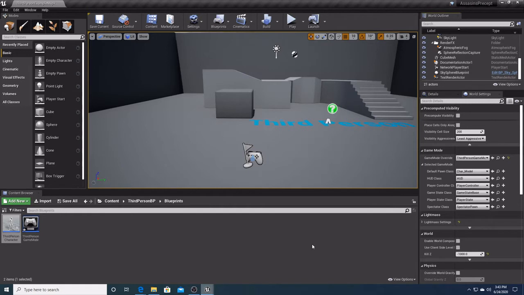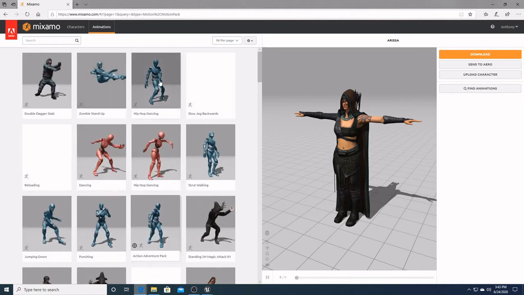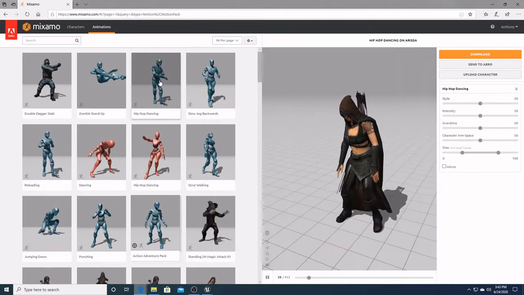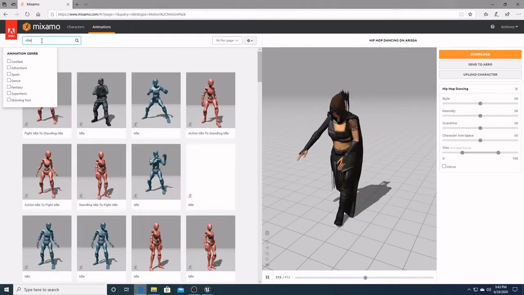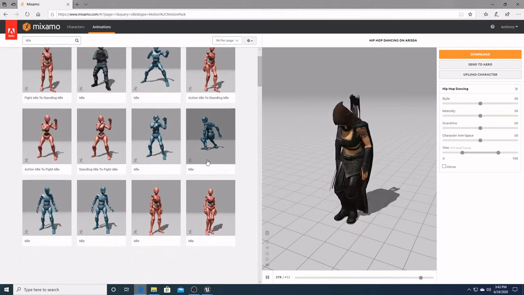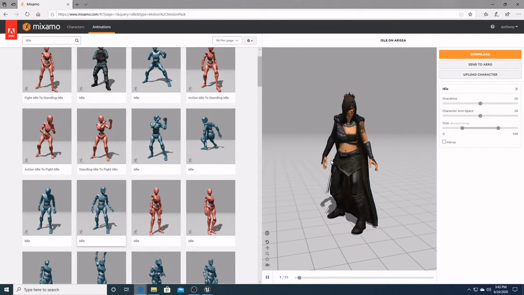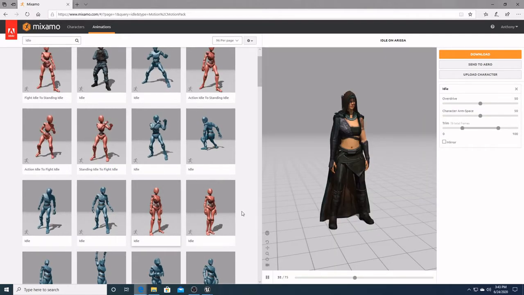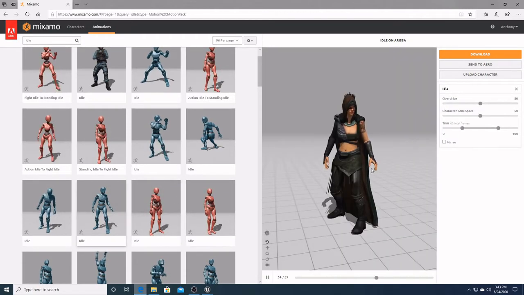So now we're going to add some movement and some animations. We're going to bring back up our Mixamo page, and go here to animations. And as you can see, there's a bunch of animations for us to apply. Here she is doing some hip-hop dancing. The first thing we're going to grab is an idle animation. And let's see, let's find a good idle animation here. That looks pretty good. I think I like that one. No, I'm just going to keep the first one for now.